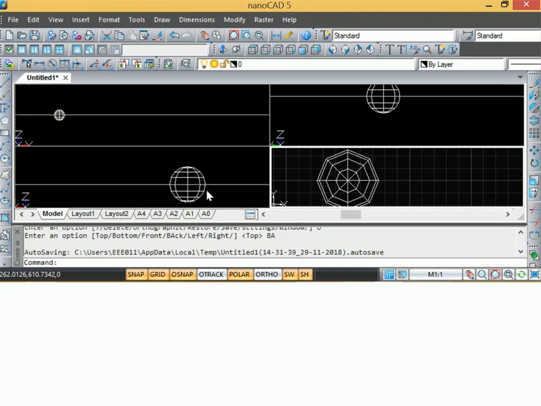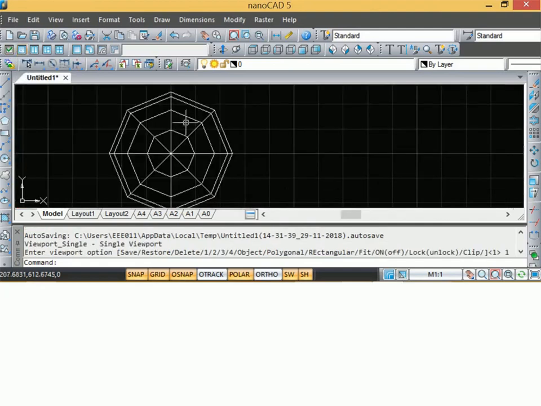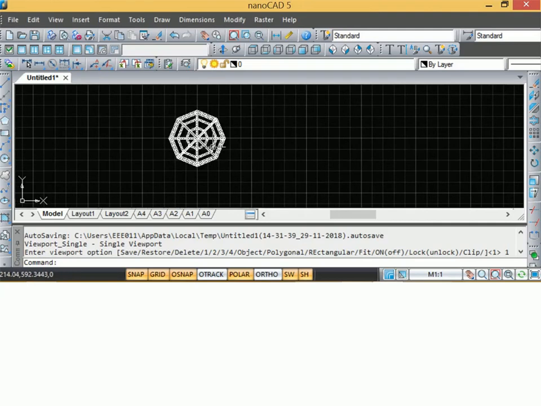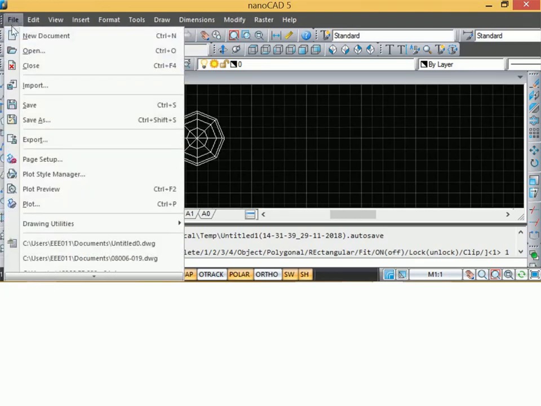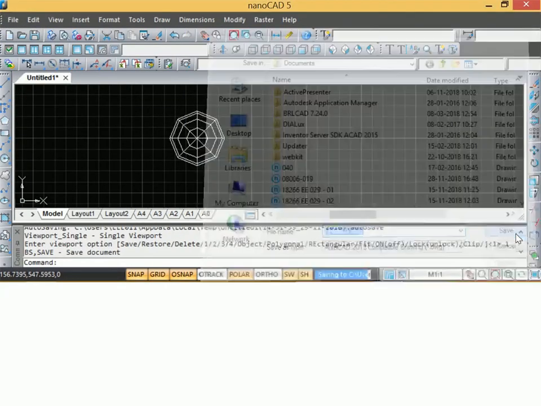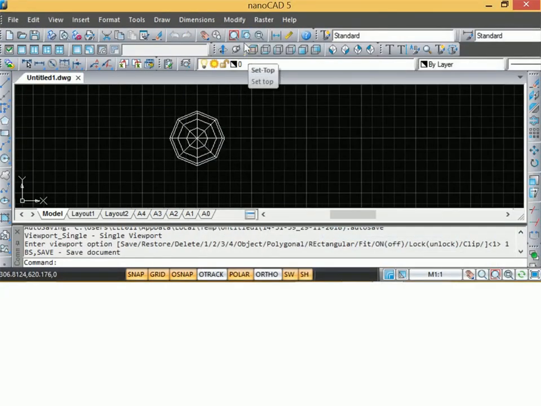Now this is a common point, so I'm closing this one. Single viewport. For single viewport view, this is the 2D diagram. In the previous one I showed how the 3D diagram looks. Now I'm saving this. Save, you can give whatever name you need. So this is the diagram.